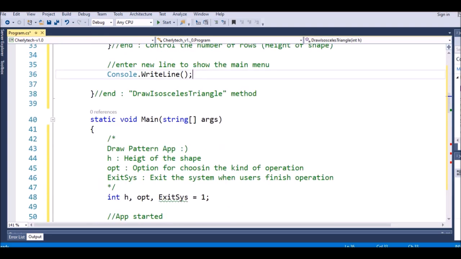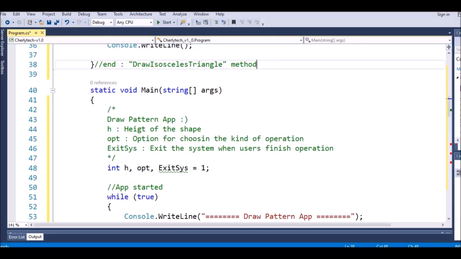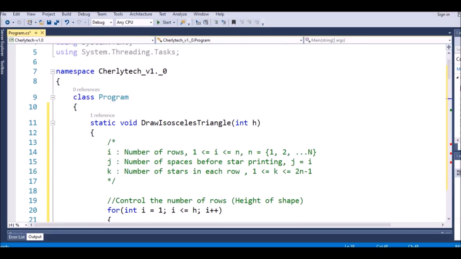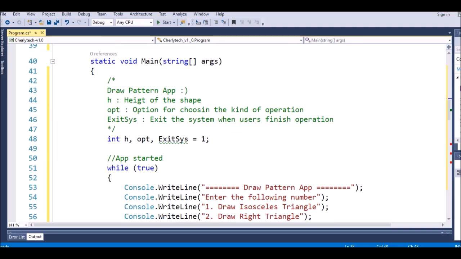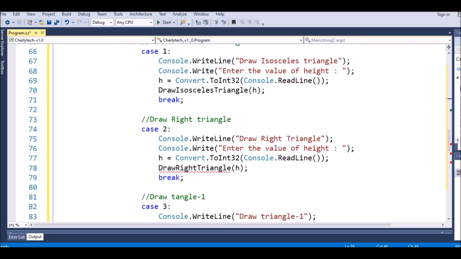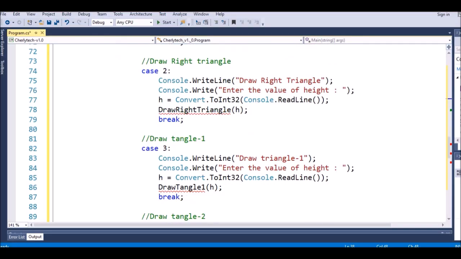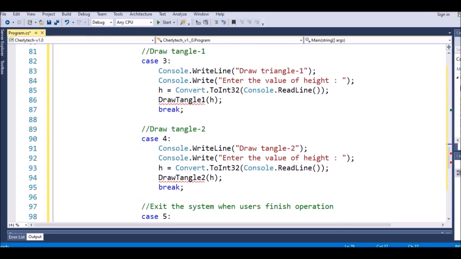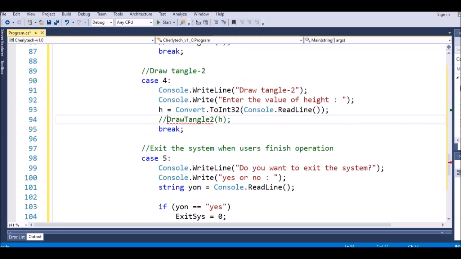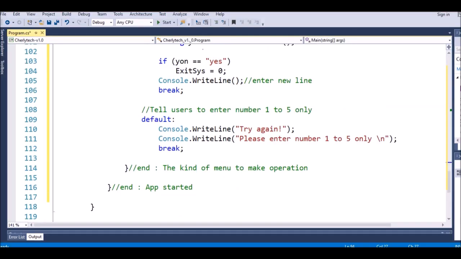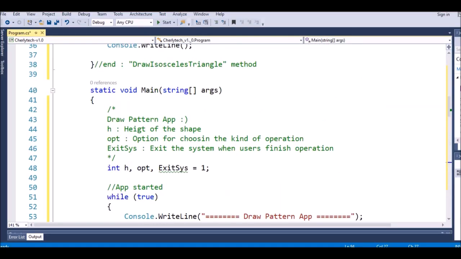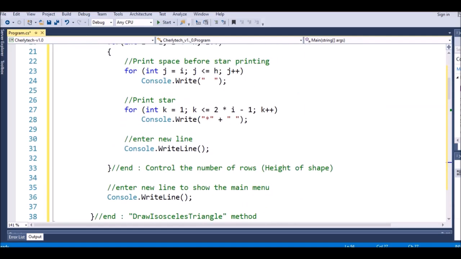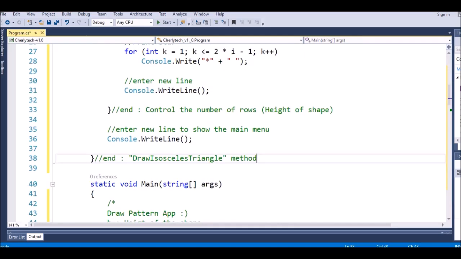So now it seems that we finished the draw isosceles triangle. So now let's try to run this one. We have to comment out number 2 and number 3, because it will be an error. So now it seems to be okay. So let's run this one first. Just Control F5 on the keyboard.